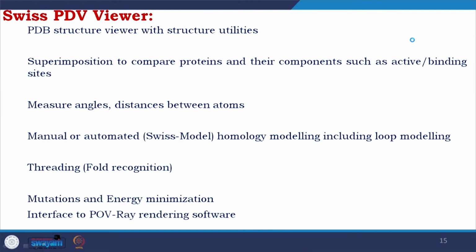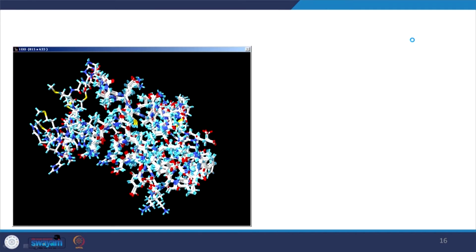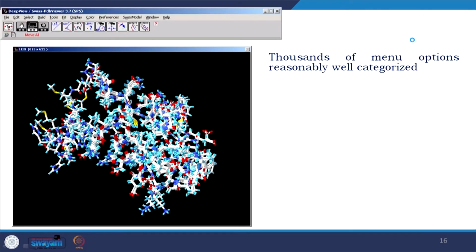It also takes, as I talked about, POV-Ray, which does the rendering. So, it takes the interface of POV-Ray to make the picture quality better. This is the platform where the protein, DNA and other macromolecules are displayed. So, it contains thousands of menu options which are reasonably well categorized. You could see the window here, all the options are there.